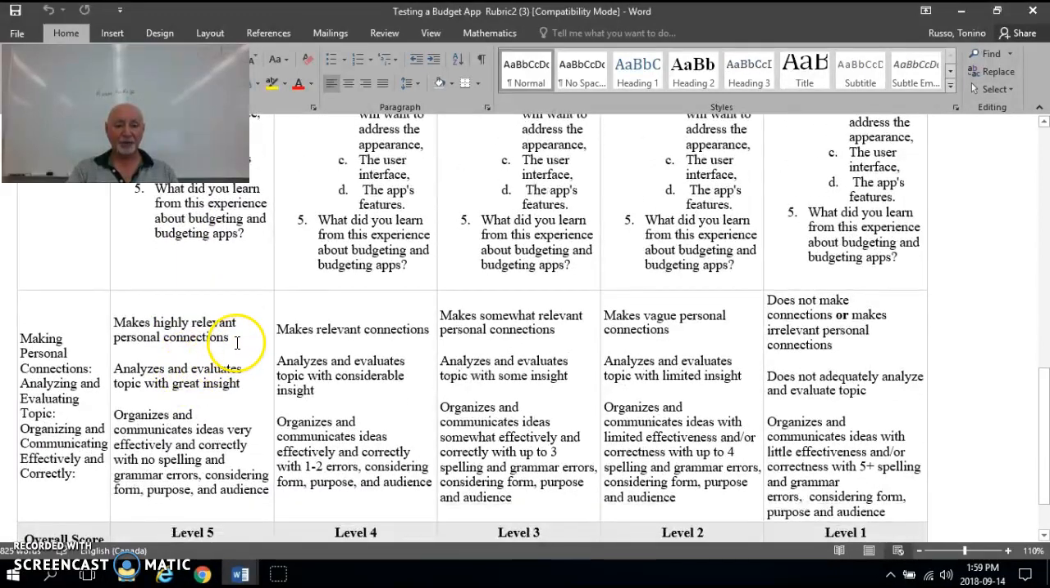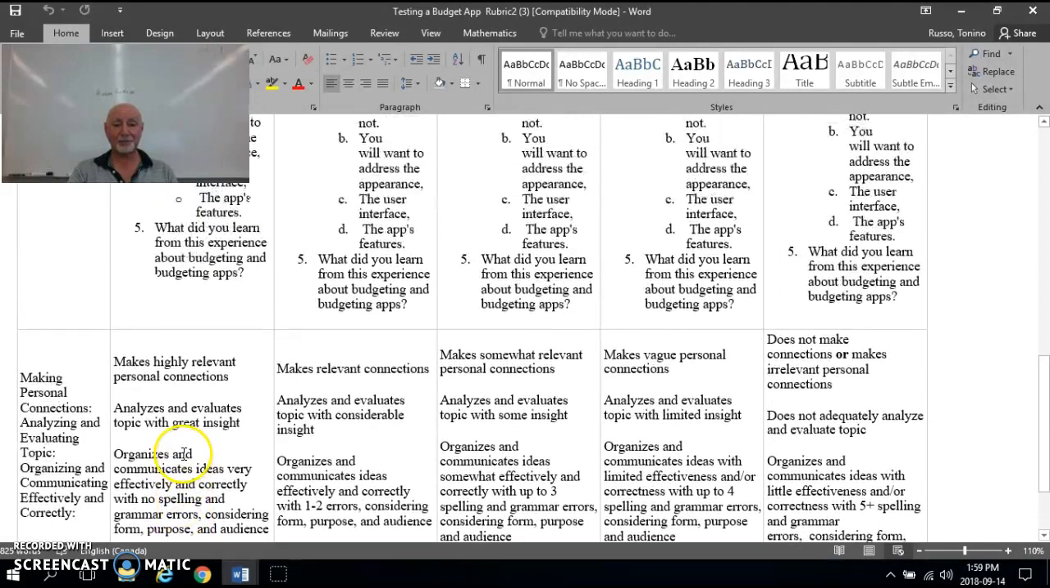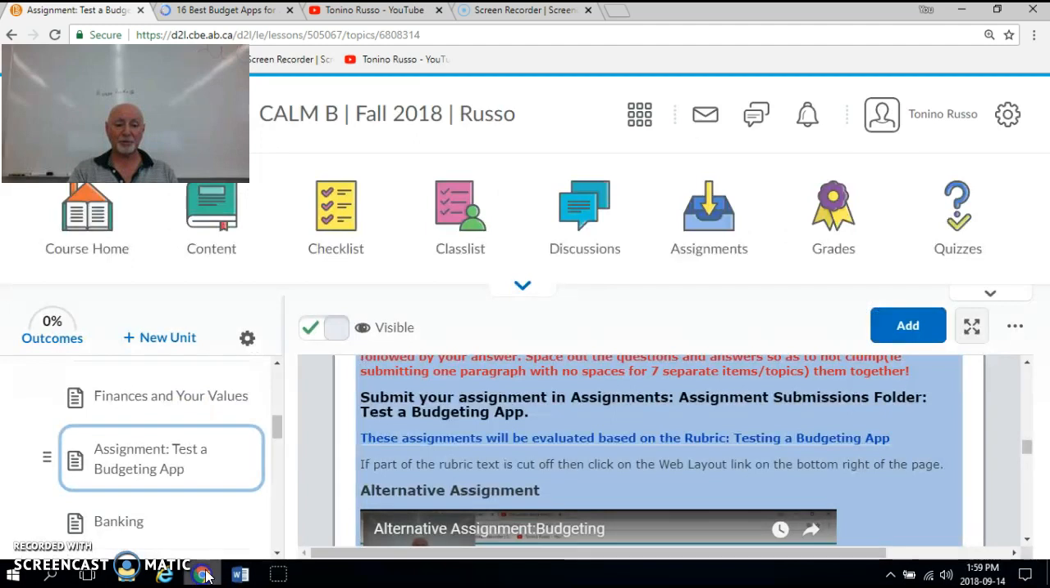Have you made highly relevant personal connections? Have you analyzed and evaluated the topic with great insight? And have you organized and communicated your ideas effectively with no spelling and grammar errors, considering the form, purpose, and your audience? Go back to our main page.